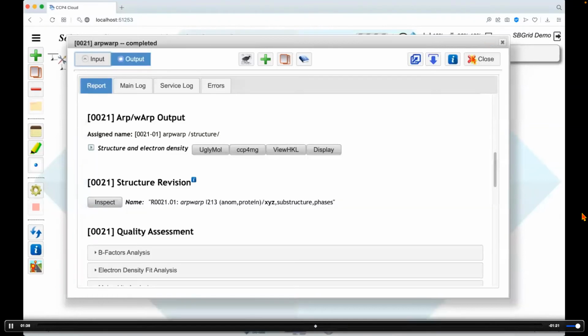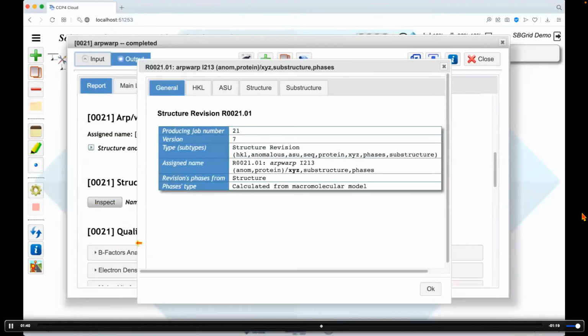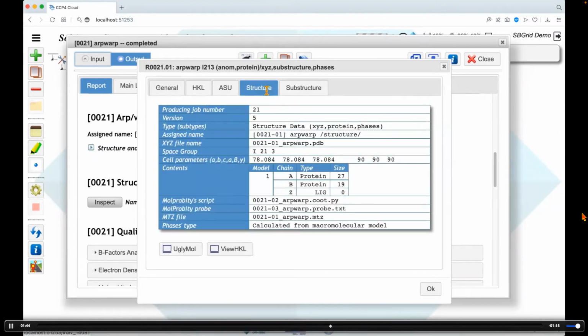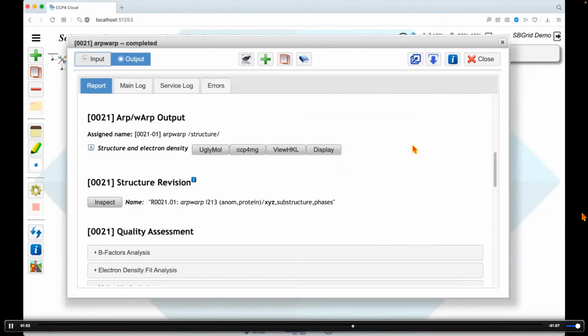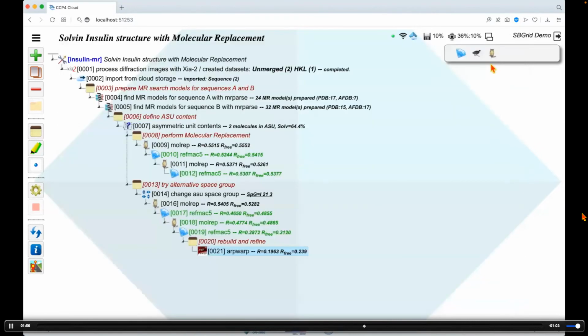Okay, but good enough. The structure revision now contains all needful bits: HKL, the data set, asymmetric unit, structure, and the substructure, which was calculated because there was anomalous signal. It just locates anomalous signal scatterers in the structure. Not used in this case, but maybe useful in other cases.